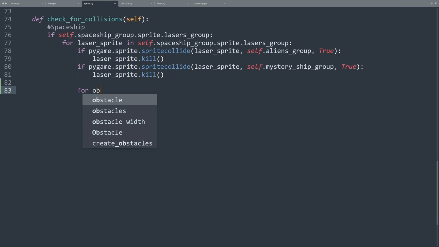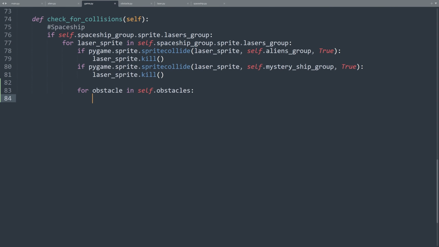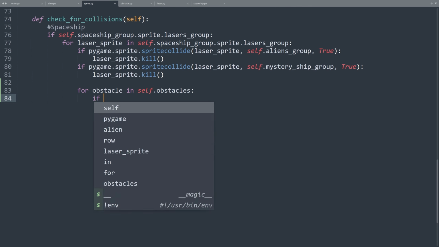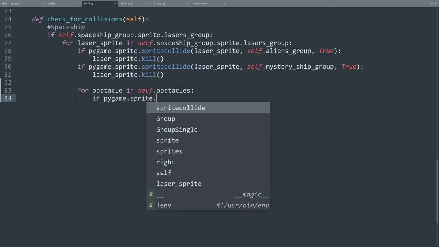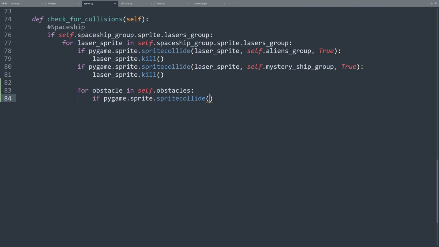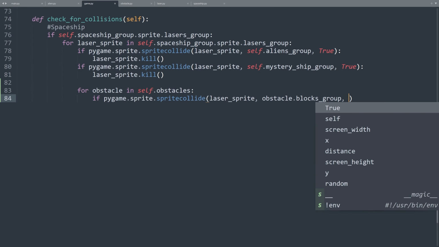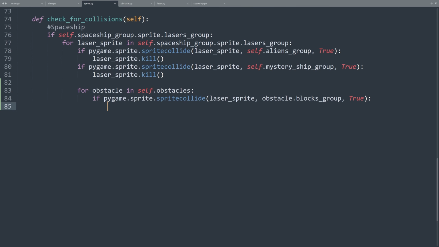for obstacle in self.obstacles: now for each obstacle, if the laser collides with any of the blocks of the obstacle, remove both the block and the laser. If pygame.sprite.spritecollide(laser_sprite, obstacle.blocks_group, True): laser_sprite.kill().